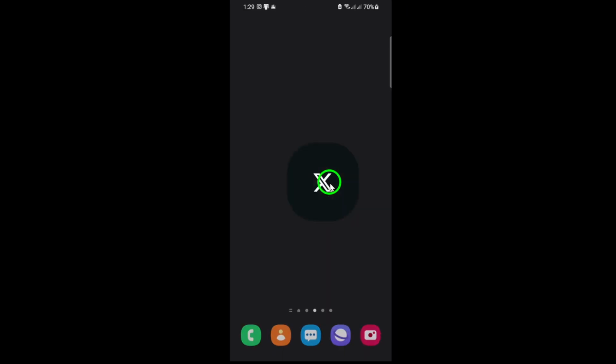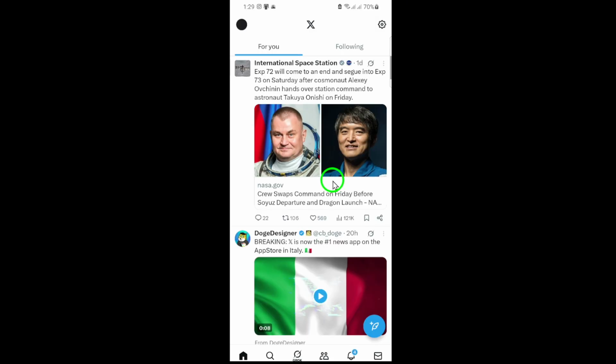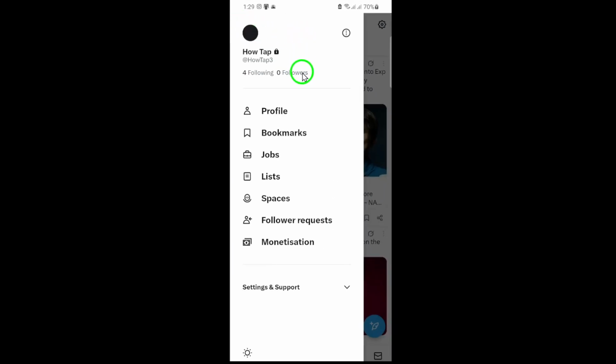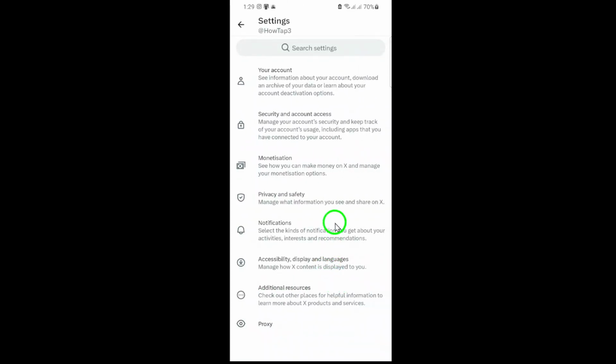Once you're in, look for your profile icon in the top left corner of the screen. It's the little circle with your picture or initials. Tap that. A menu will slide out, and you'll see an option labeled Settings and Privacy. Give that a tap. Next, scroll through the settings until you spot Privacy and Safety.